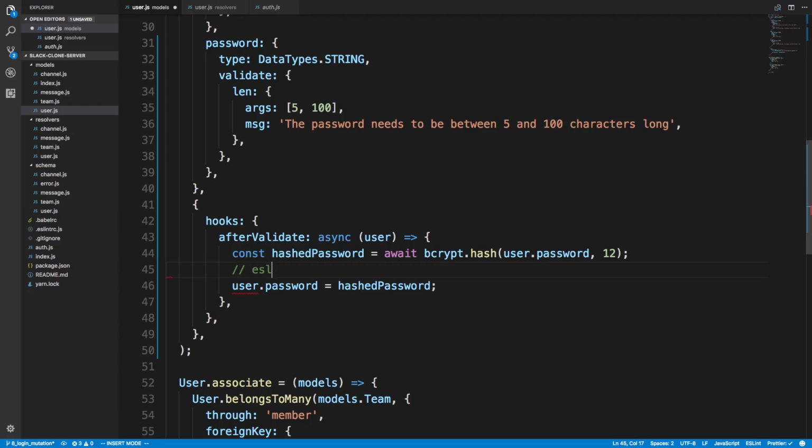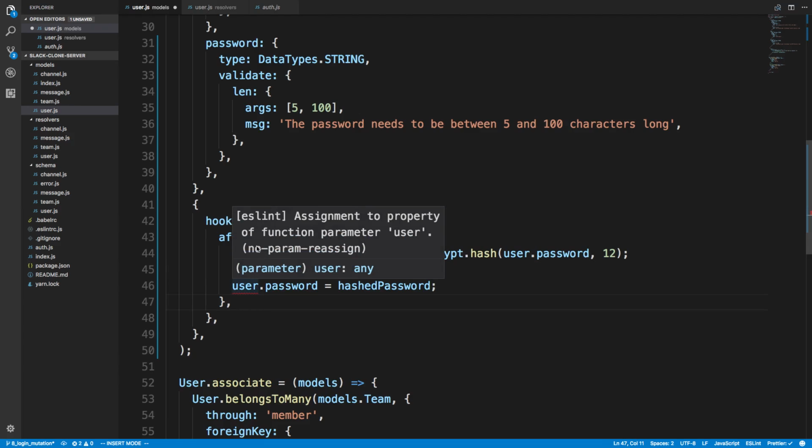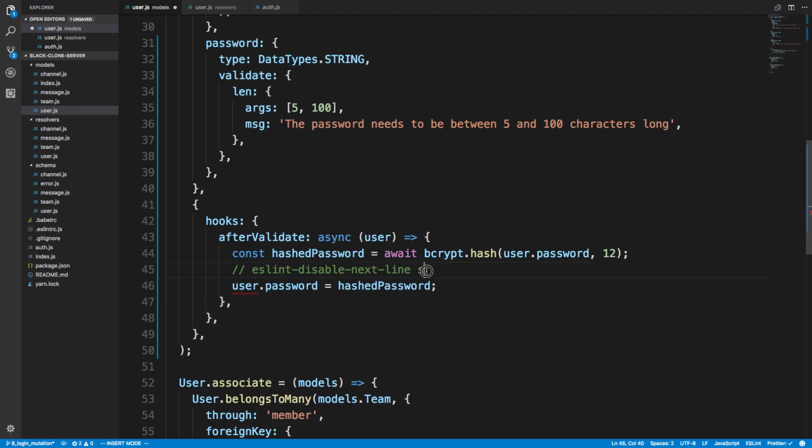And I'm just going to say ESLint disable next line. I don't know if we space or not. We can also specify which one we want. So we want the no param reassign. We're just going to ignore that.